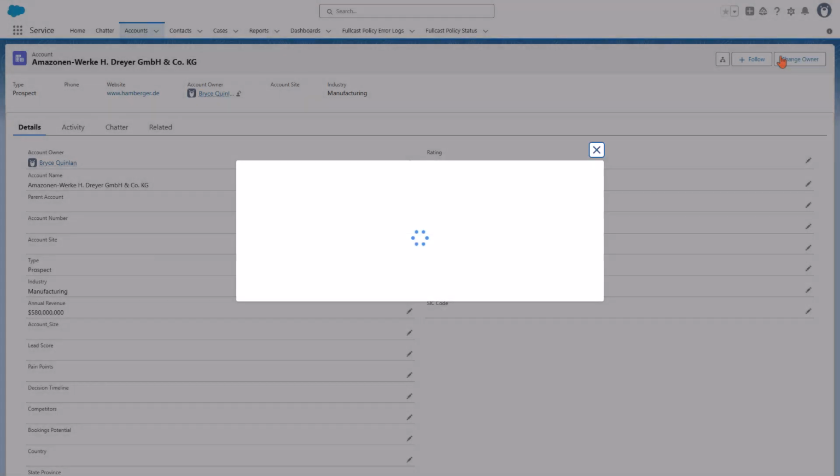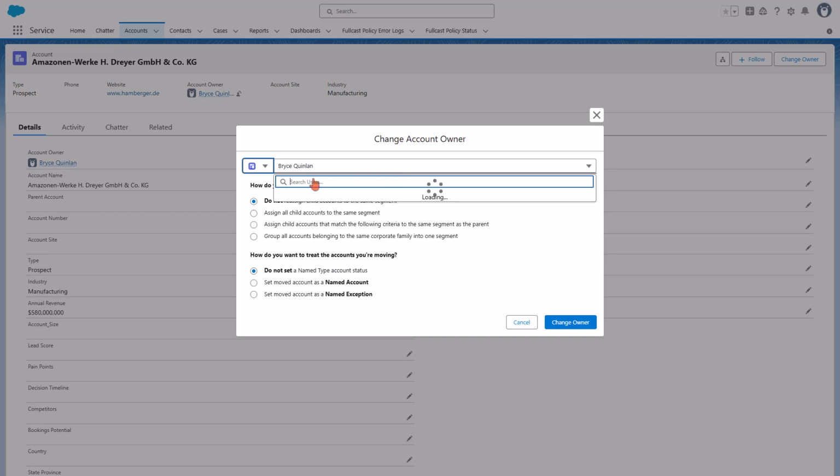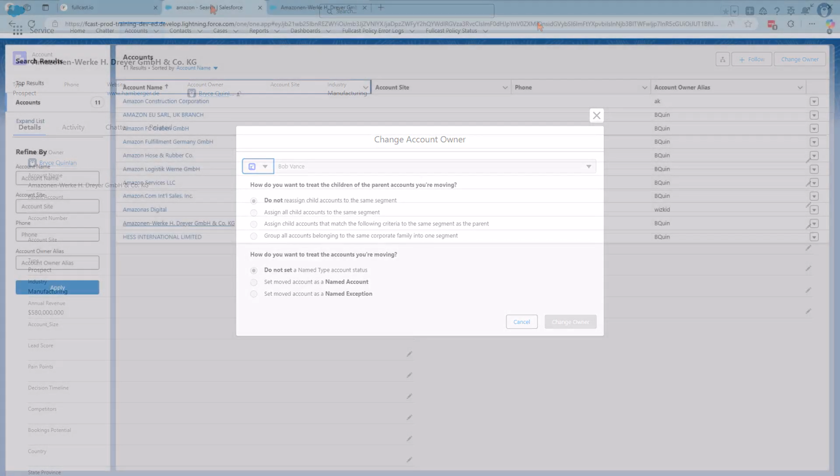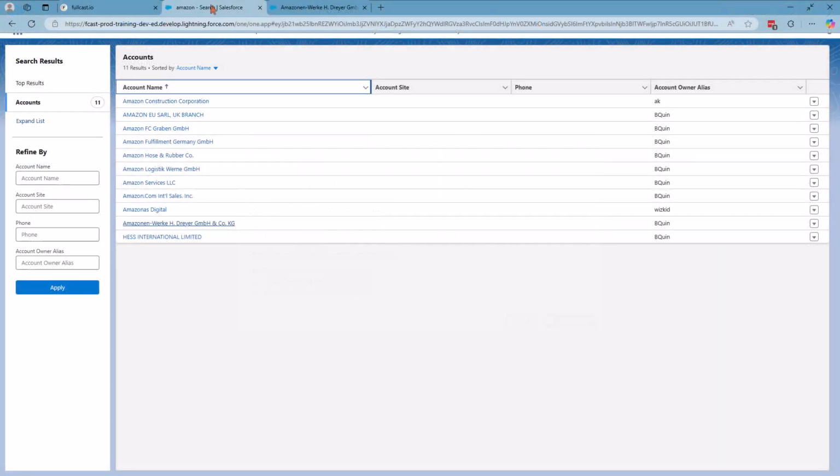I'll click on Change Owner, and I get a drop down to try to select the owner. However, what you'll see here is this account is actually not in a territory where I have a coverage assignment, so I don't have permissions to move it. That is a good thing so that you can't go and poach accounts from other territories.